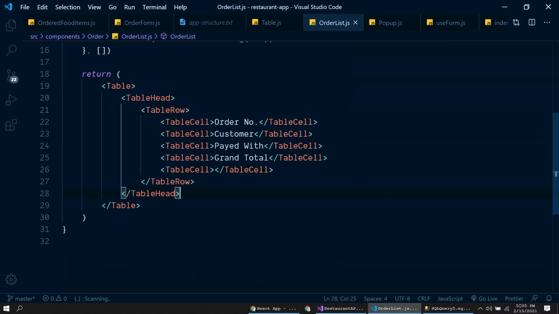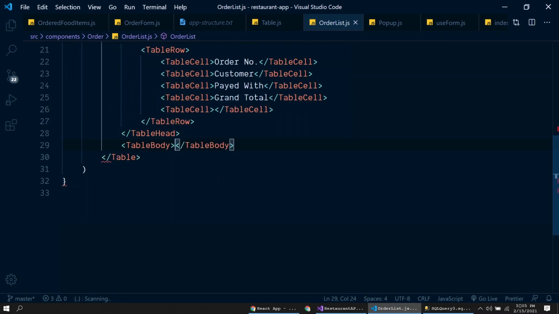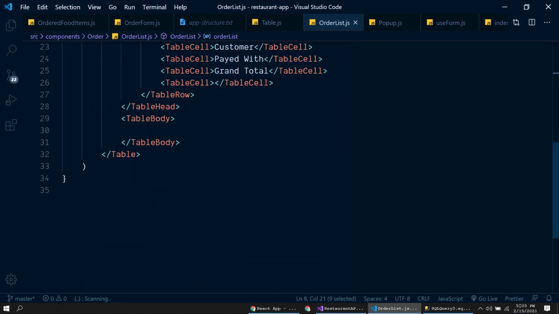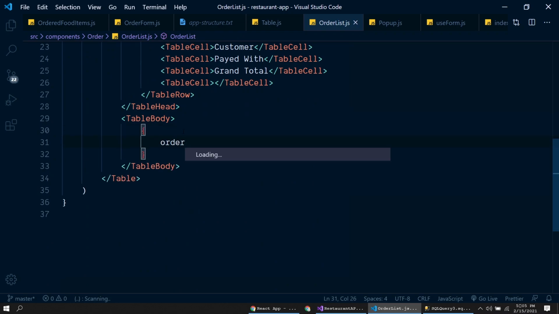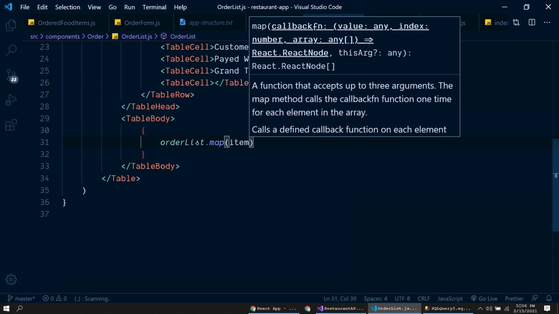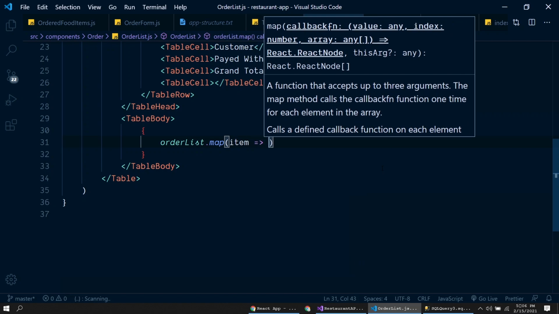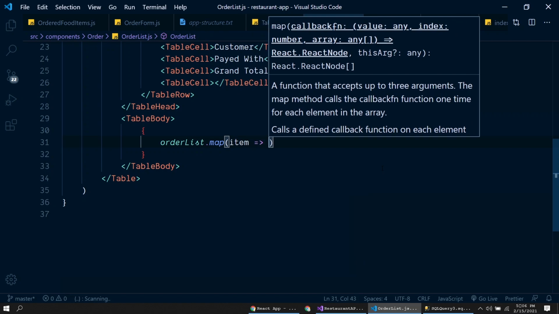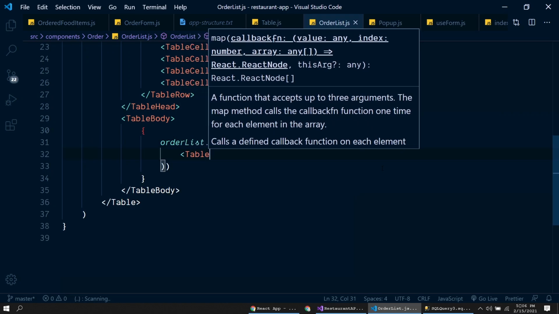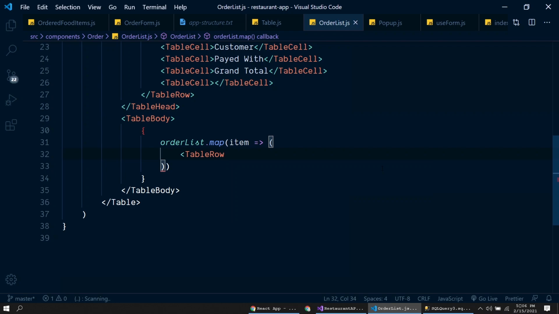Now here we have the table body. In order to show the table rows, we will be iterating through this array of order items. So we can do this, orderList. From that we can call this map function. Inside that we have a callback function with this single parameter, item. From this function we'll be returning a table row. So here it is, TableRow.